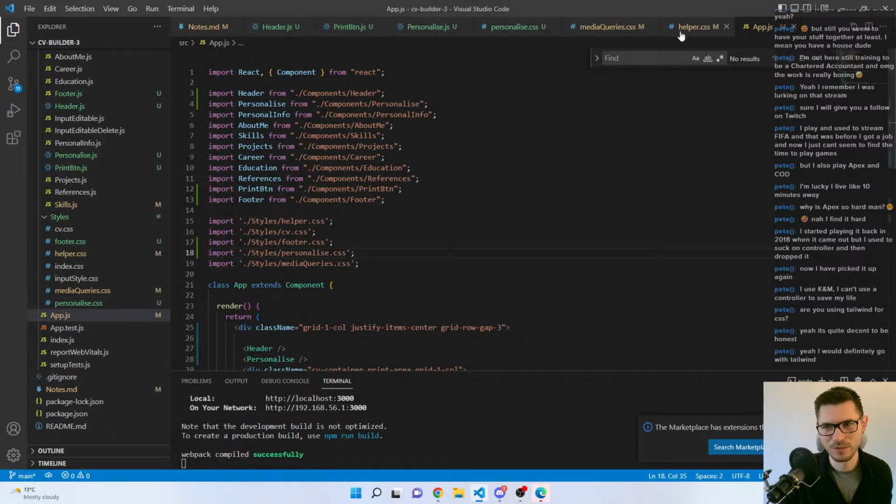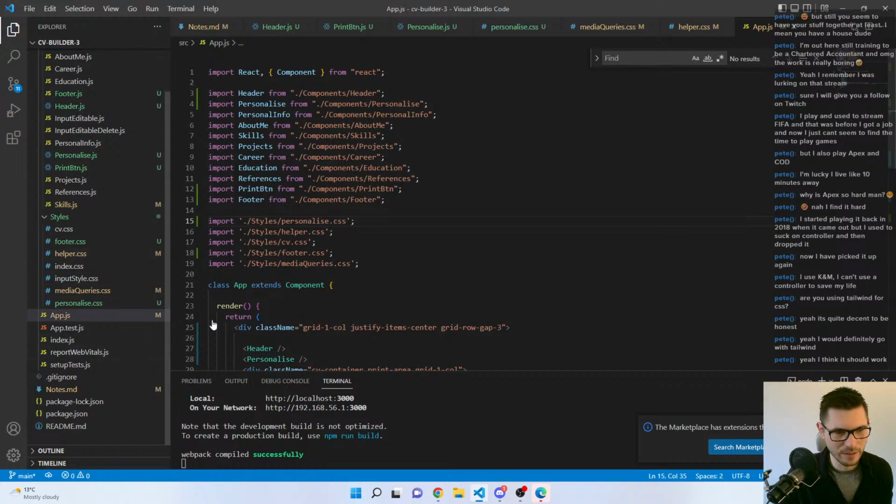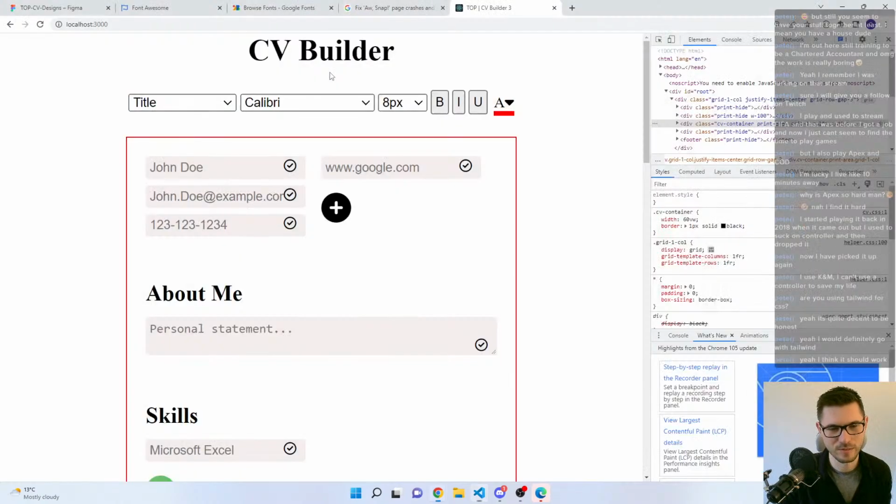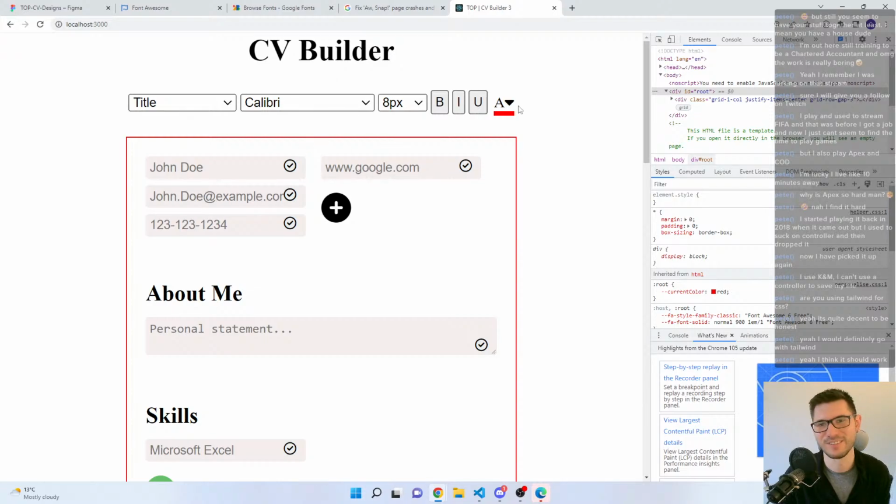I may need to reorganize this. Let's put the personalize at the top for a sec. And we'll just go with CV for now and change this to var current color. Yeah, sweet. That's going to help me a lot. So basically with all these inputs, I'm going to have a CSS root variable relating to them, and that will toggle on and off.